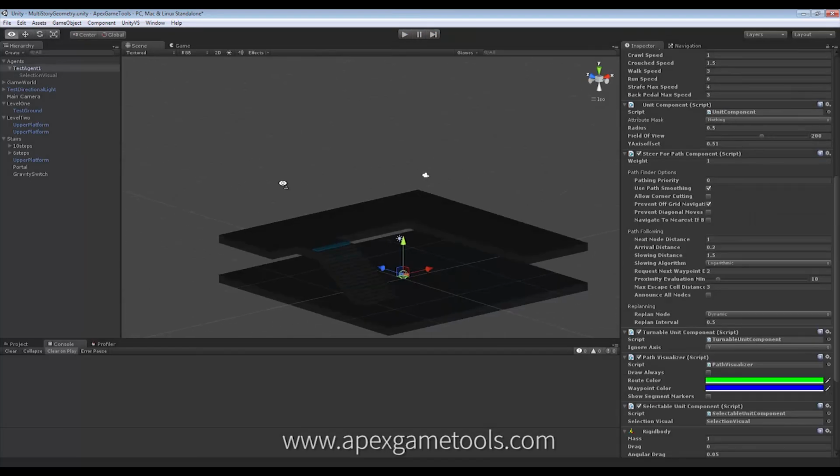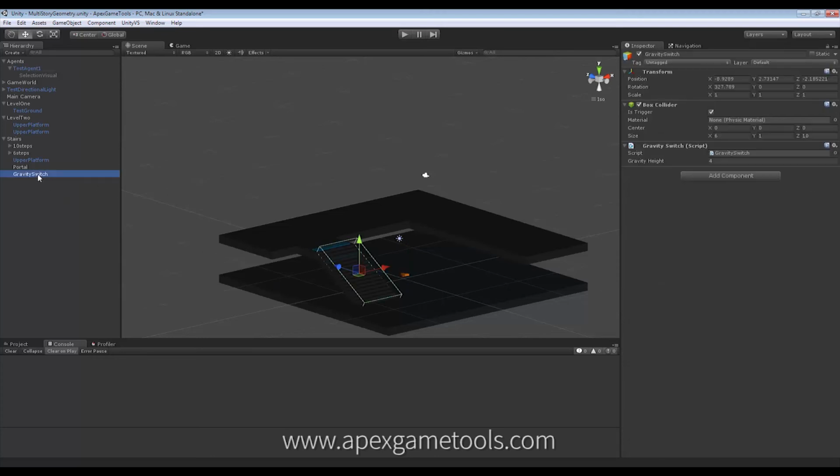All right. So I'll just show you quickly what this gravity switch does. This is not something that is part of Apex Path as such. It is part of the examples, because you may want to change this to fit your exact implementation. But as you can see, it has a gravity height, which basically controls when gravity is enabled. So if the unit is above 4, it will be enabled on entering the trigger, otherwise it will be disabled. So when you build up higher levels, you would need to switch this to a higher value as the floors go up.